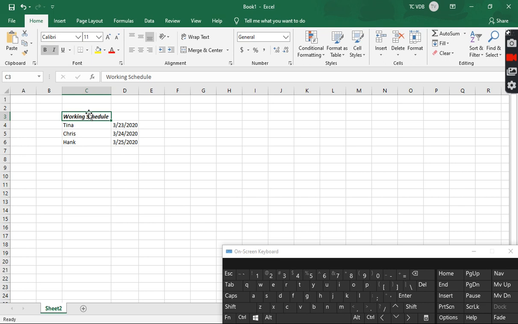I'm starting right now where my word is in C3. I'm going to highlight into D3. And then right up here, merge and center. And there you go. So you can even add a color to it if you wanted to. You make it a little bit fancier.